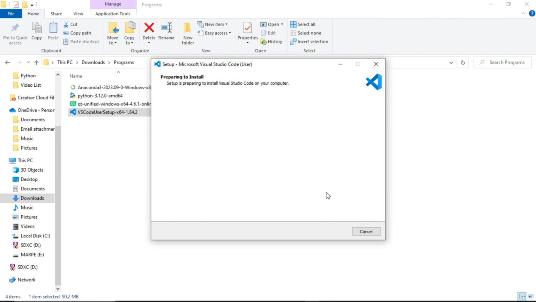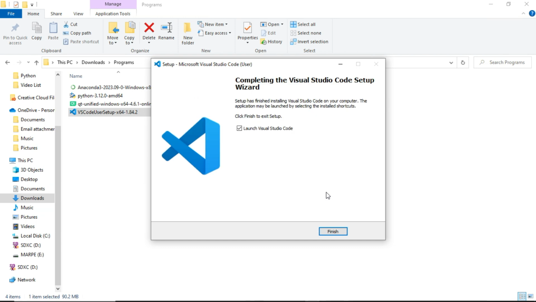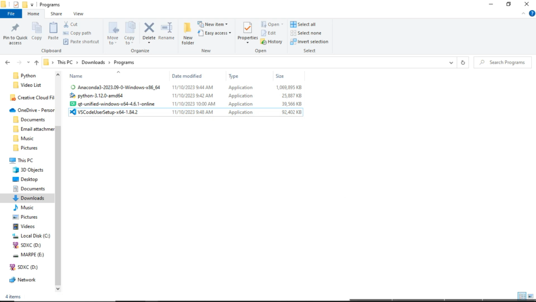It's going to take some time, but I've fast forwarded the video to the end of the installation process. Now I'm going to click on finish. I don't need it to launch immediately, so I'm clicking on finish.